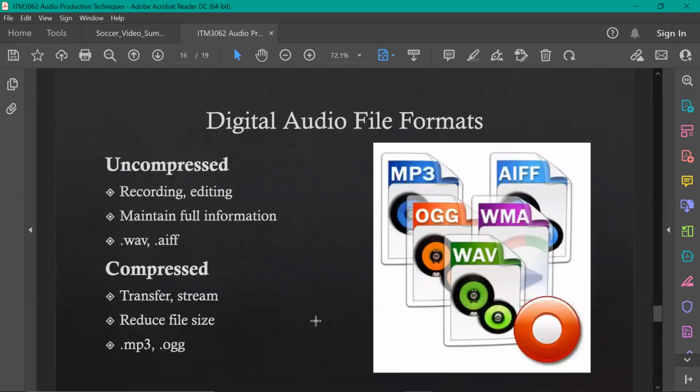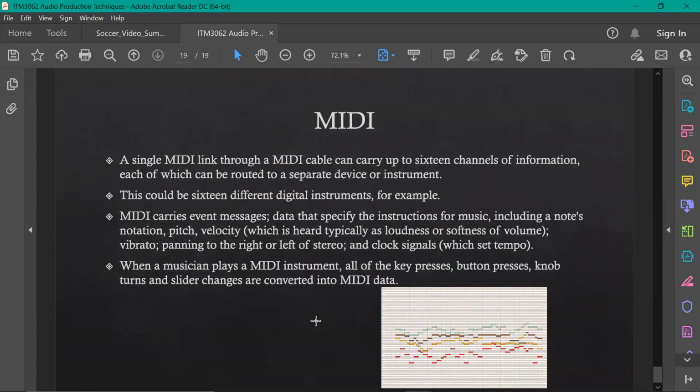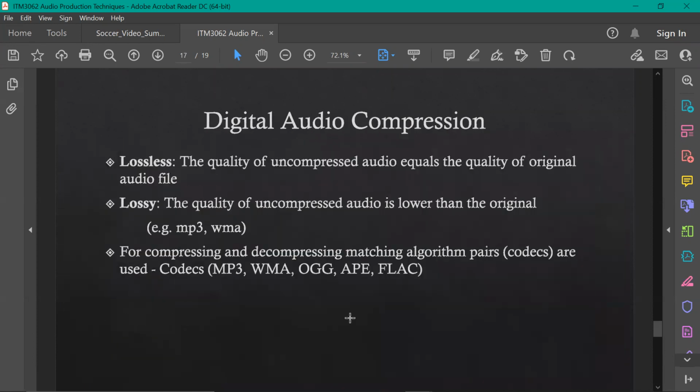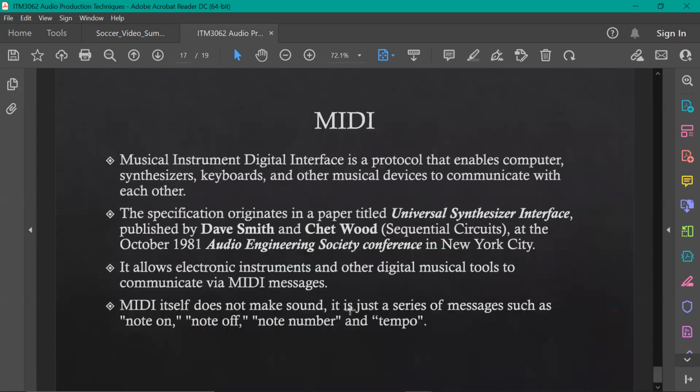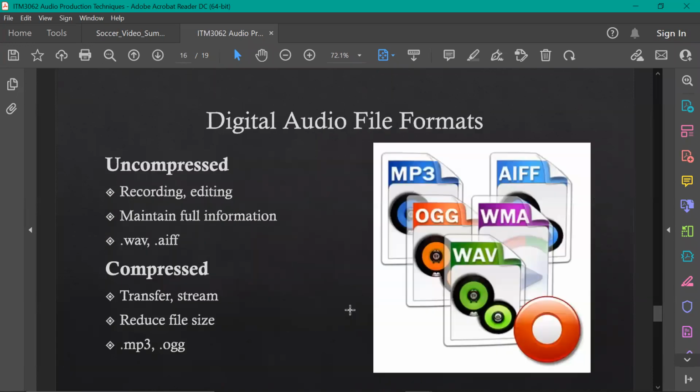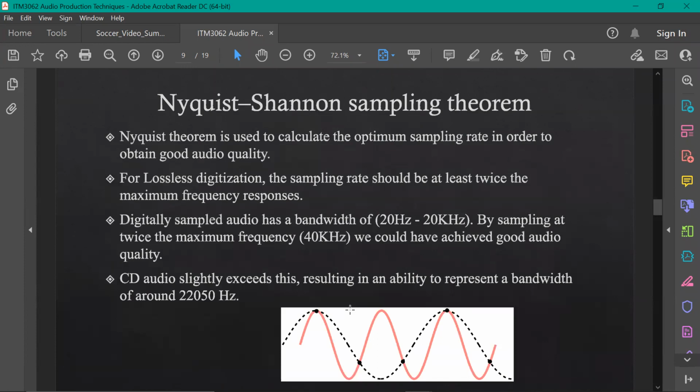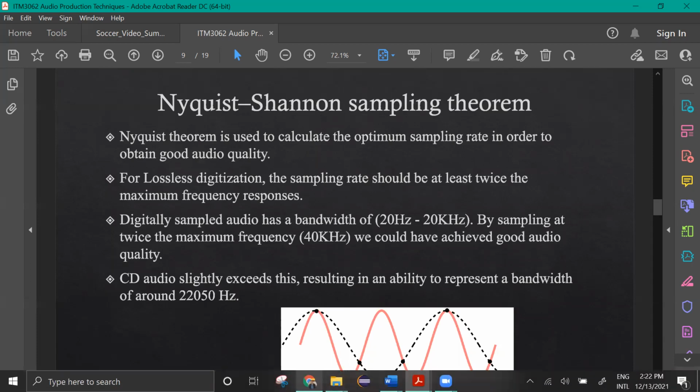Okay, so that's the end of these slides. If you have any questions regarding this, I think I explained the Nyquist-Shannon sampling theorem.